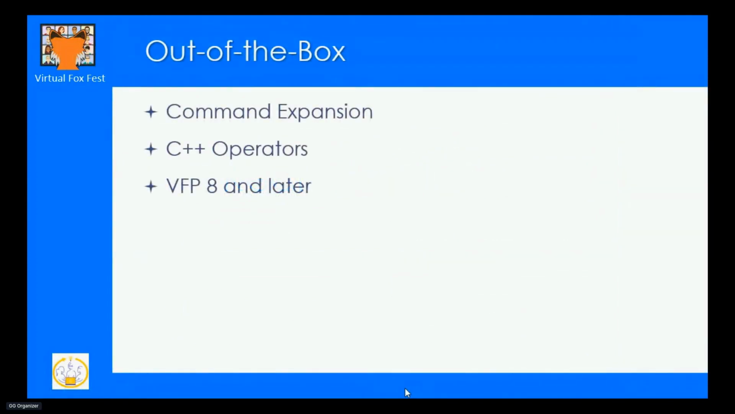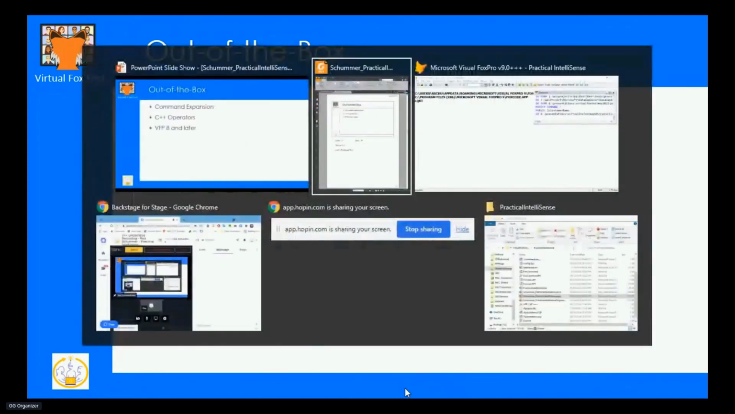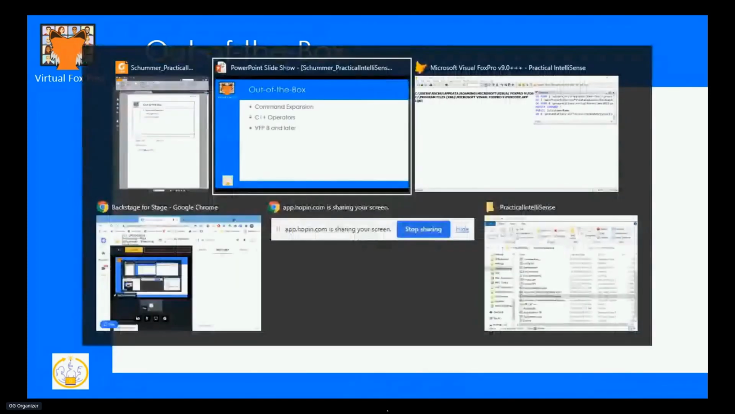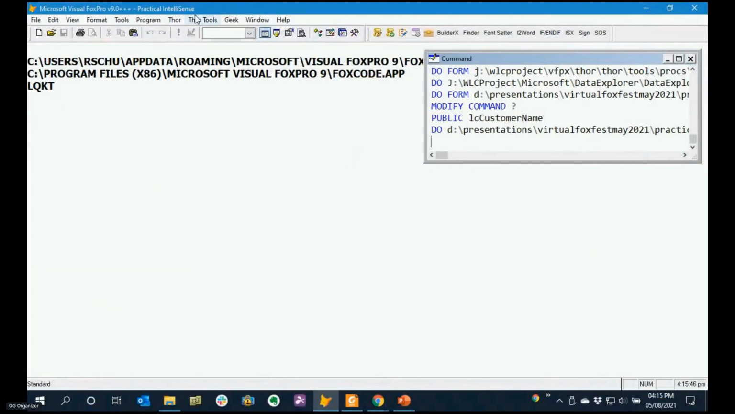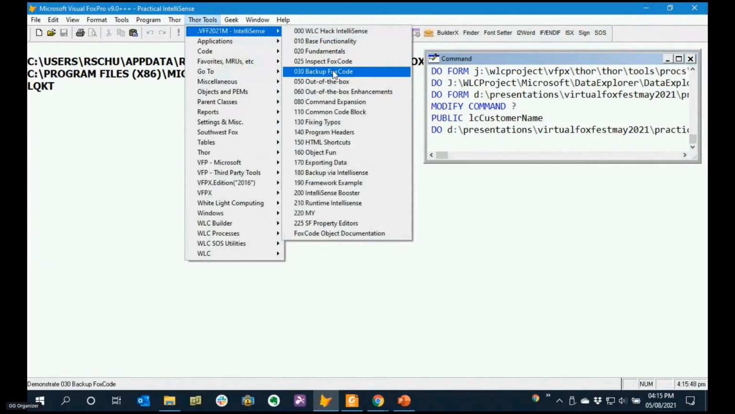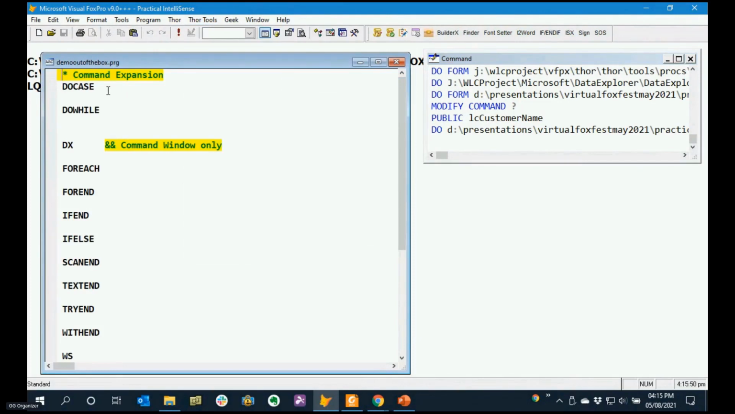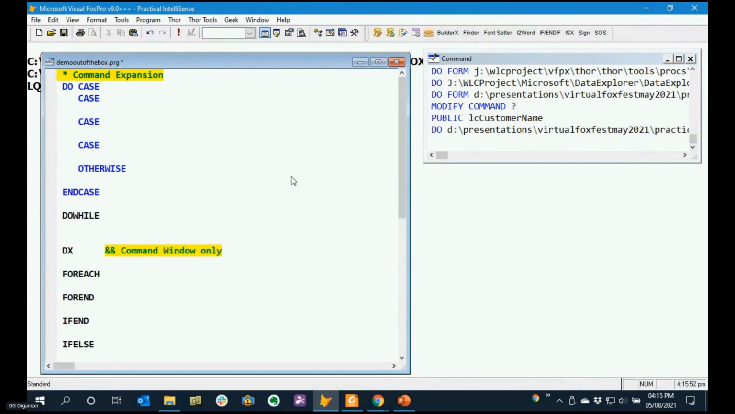Out of the box, you get command expansion. There's the C++ operators that I mentioned. There's some things that were added in VFP 8. So you have things like do case. What does that expand to? Do while. No shock there.